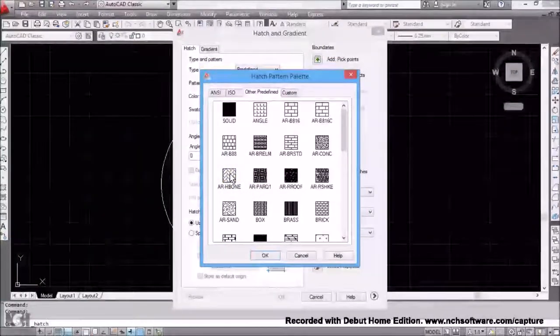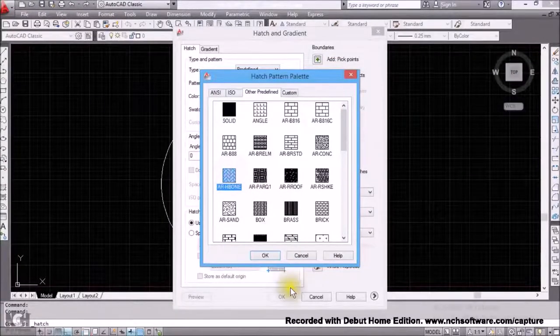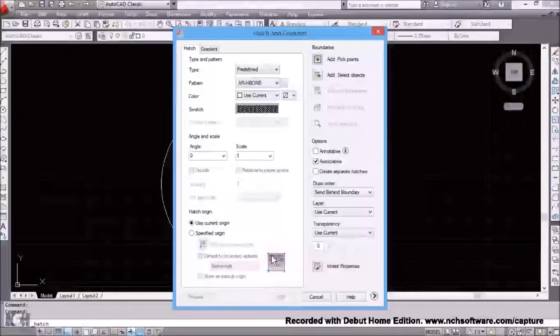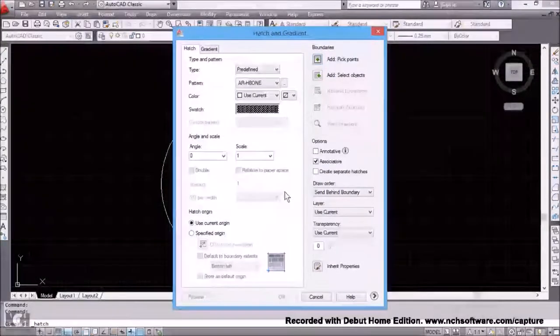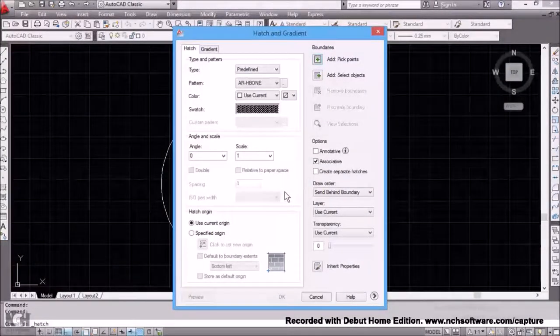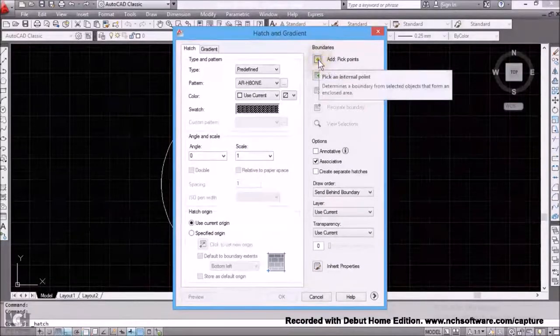So you select this hash and you press OK. Now at this point, hash always works with scale, which depends on the size of your drawing. So let us leave the scale at 1, and you click this point, add pick point. That is the point you want to hash.